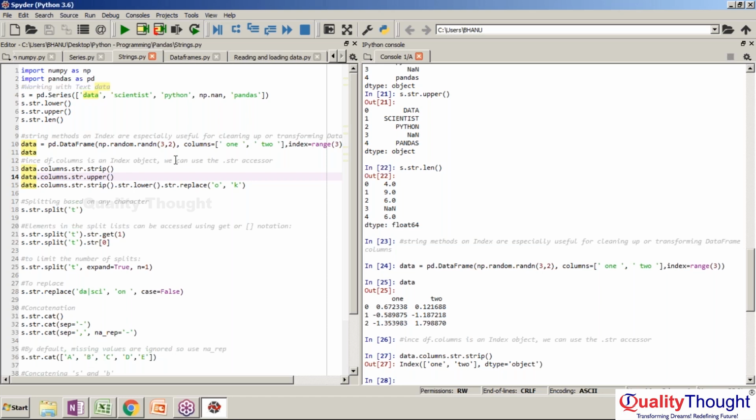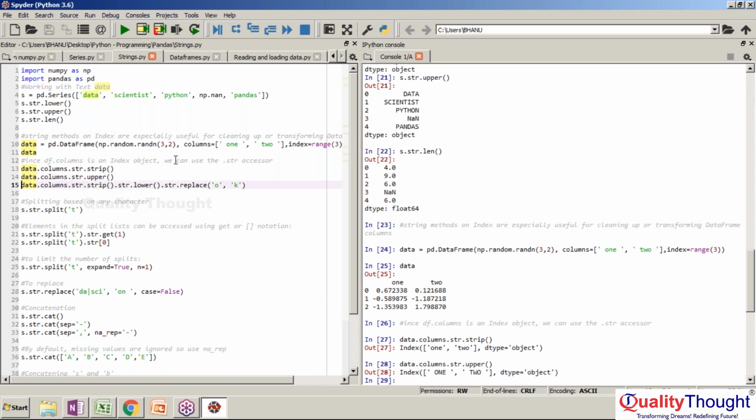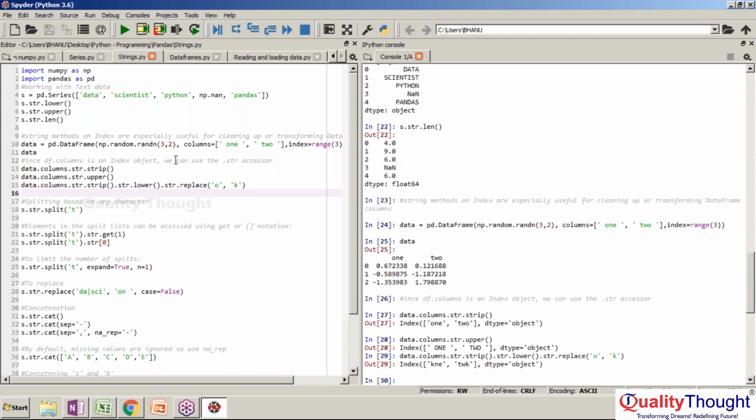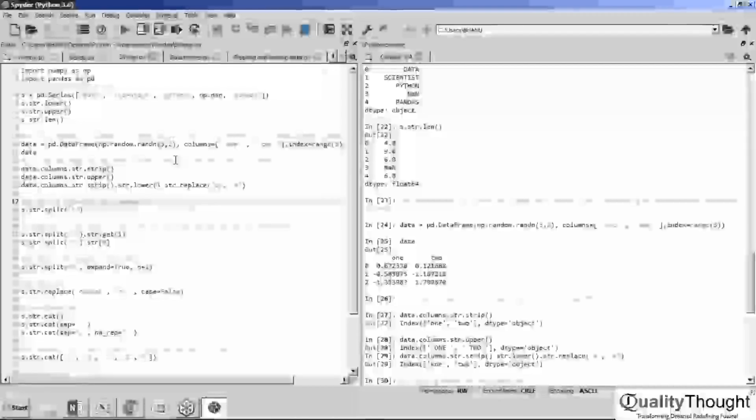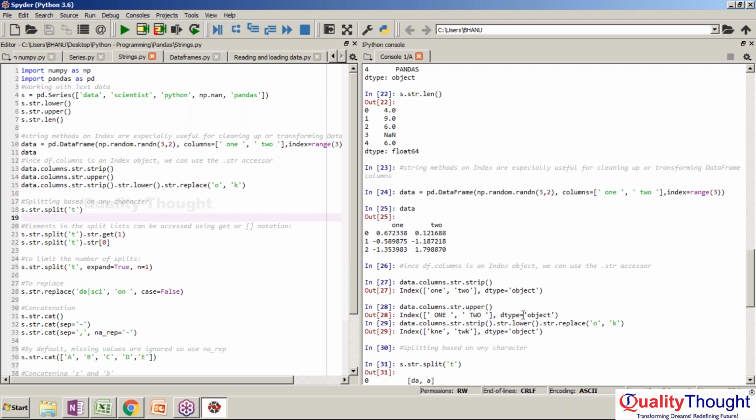I just wanted the uppercase. If I just want to replace O with K, wherever there is an O, you can see one O is at the starting position, and in 2, the O is at the ending position. Okay, you can always replace the index values, whatever they are. You may also want to split it based on a character. Take a look at this one.